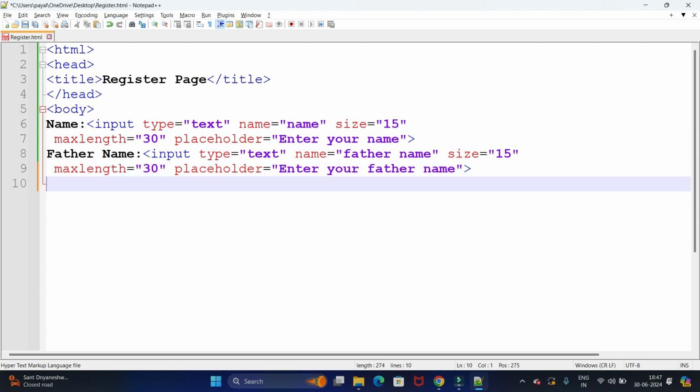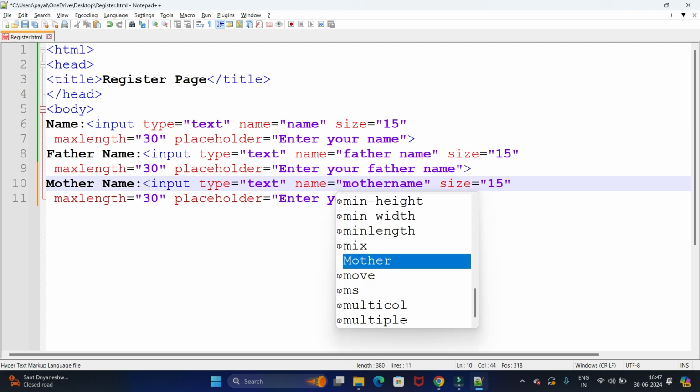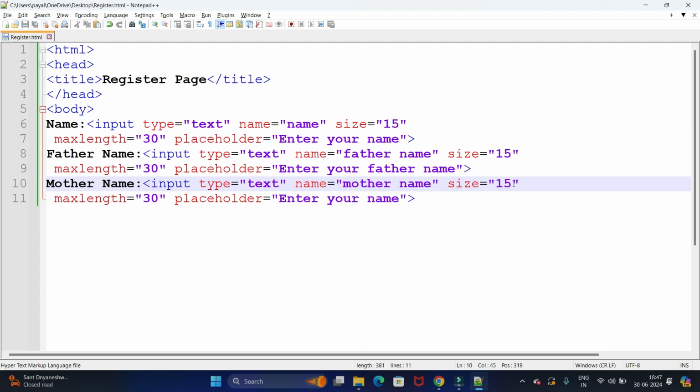Then we'll give mother name. So next our field will be mother name. Same for the mother name, our input type will be text. Name will be the mother name. Then size will be 50. Max length is 30 and placeholder is "enter your mother name".